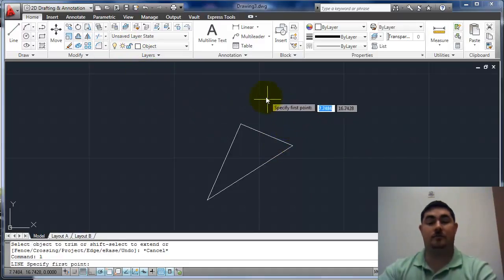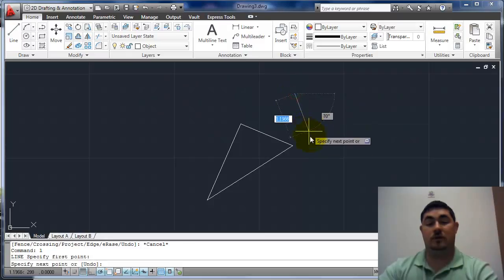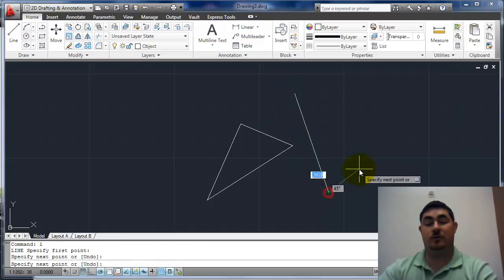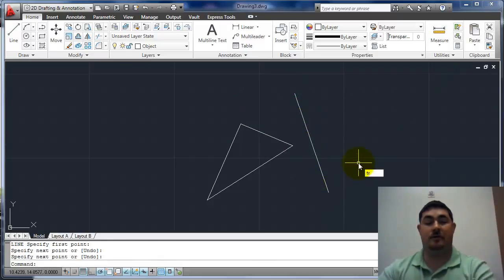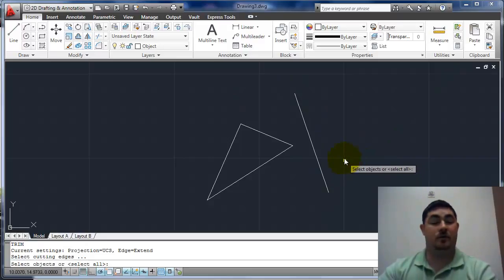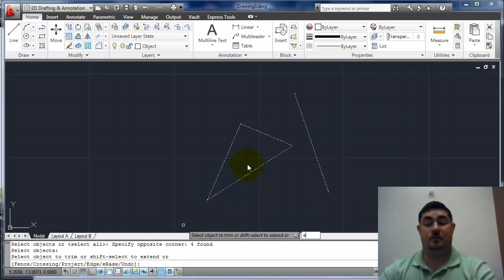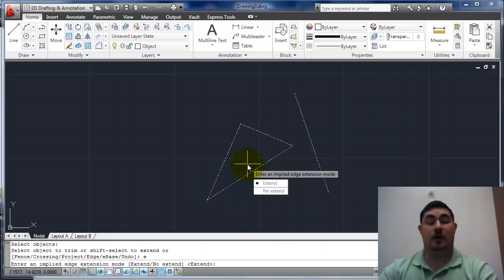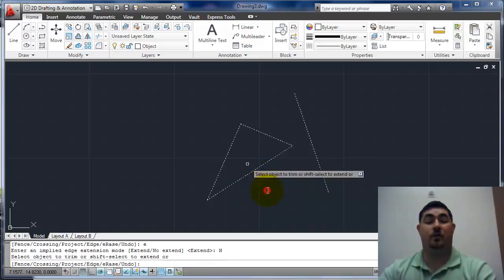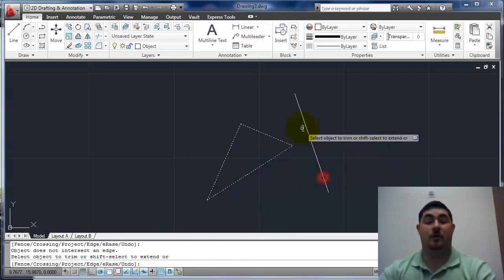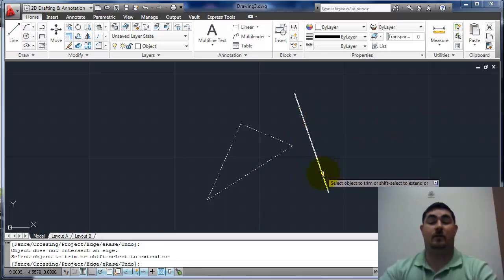So if I had a line, I'm just going to show you this one. So I'm going to trim again. Now I'm going to just pick everything as a cutting edge. And I'm going to go to edge. So I'm going to go to E for edge. And I'm going to say no extend. And watch what happens. Now, I can't trim this line at all, because it doesn't intersect anything.